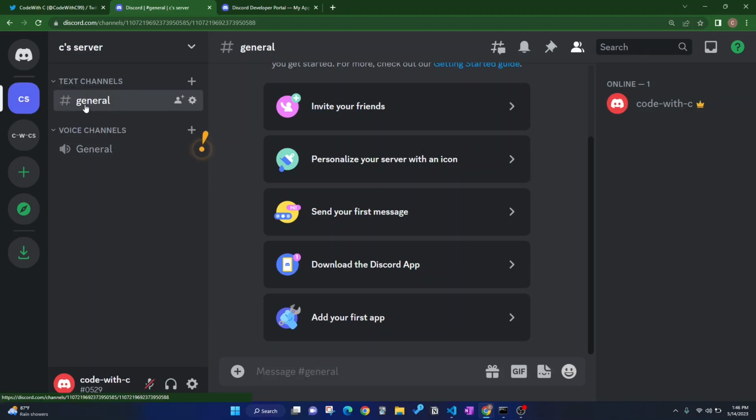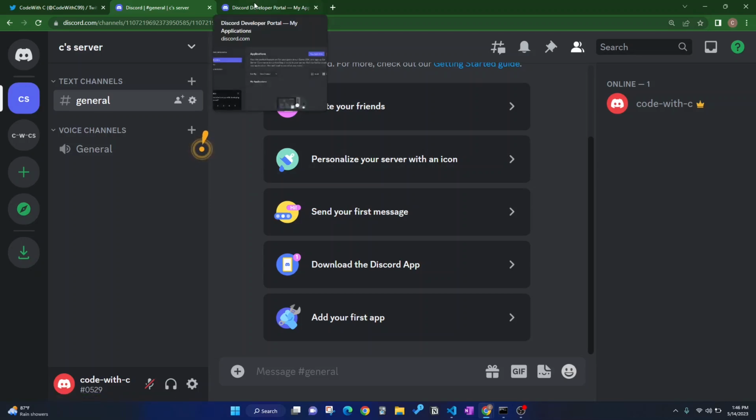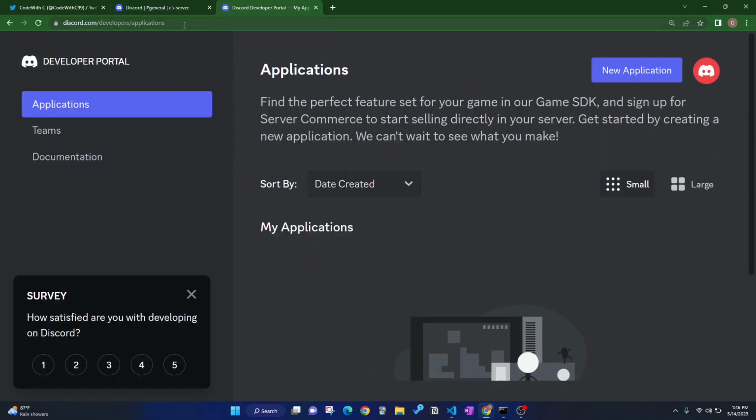When we create a server, there is a default channel called general. Now we can create a bot. So for that we need to go to this website, discord.com/developers/applications. Don't worry, I'll put these links in the description.